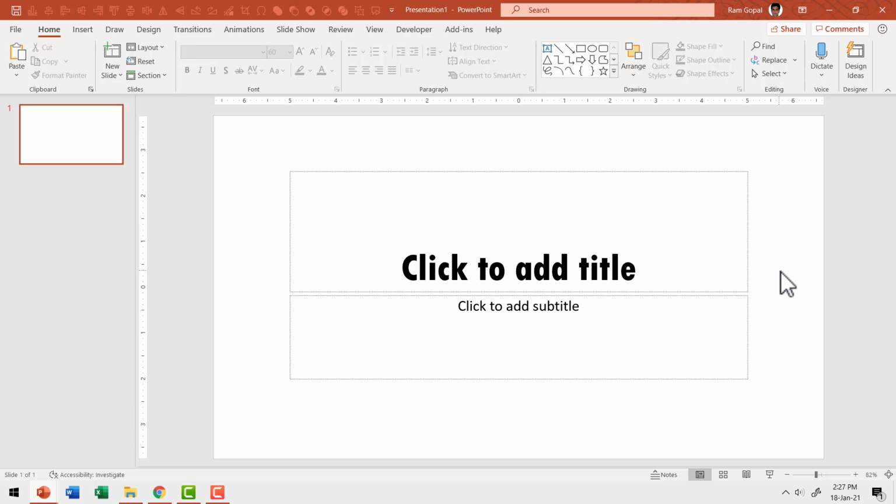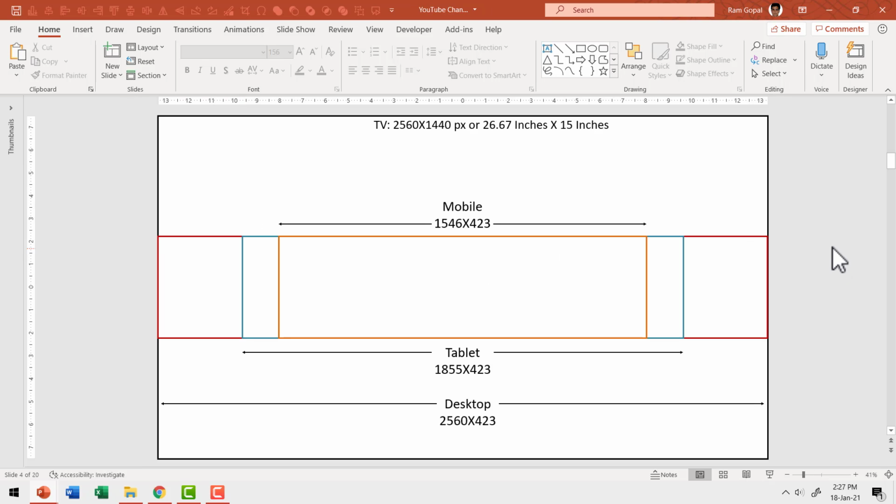Here I am on a new presentation on a new slide. The first thing I'm going to do is to ensure that the canvas size matches the canvas size recommended by YouTube. If you remember, the dimensions are 2560 pixels by 1440 pixels. If you convert them into inches, it is 26.67 by 15 inches. So that is what we are going to create as the dimension for the slide size.